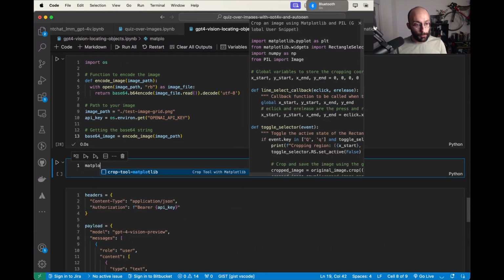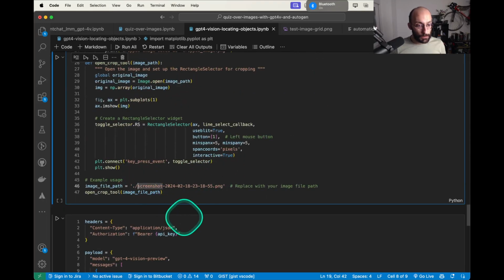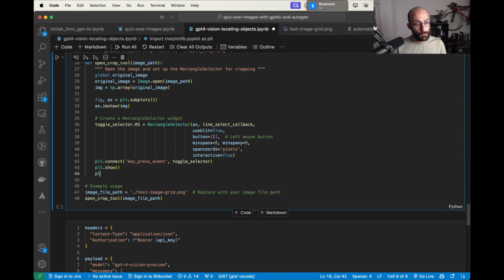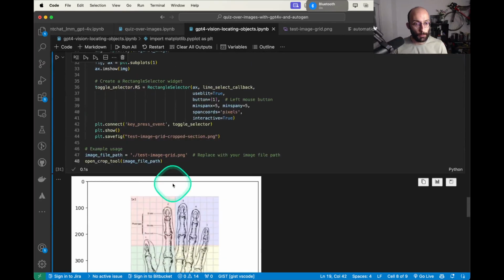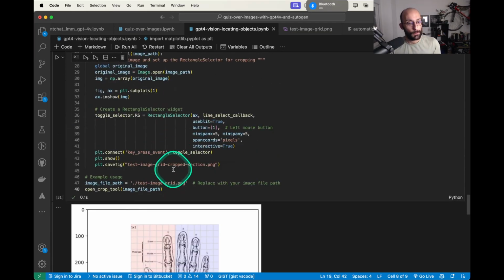So I can go matplotlib crop tool. Nice. And I'm gonna take my test image grid.png, and connect, show a save fig test image grid cropped section. Let's see if that works well. Okay, cool. In Jupyter Notebook, that's not going to work very well, but okay. Yeah, that's not going to work very well.